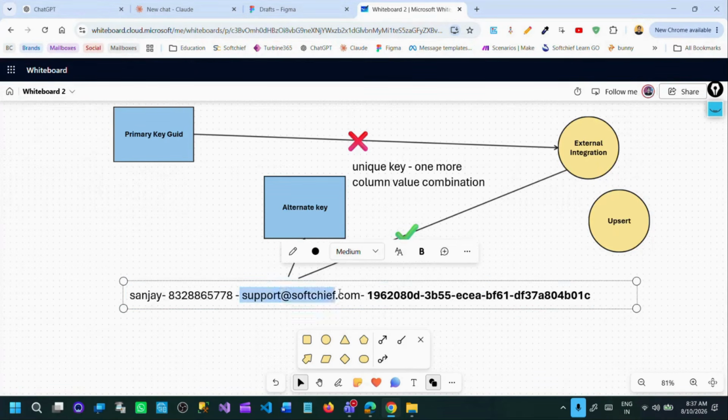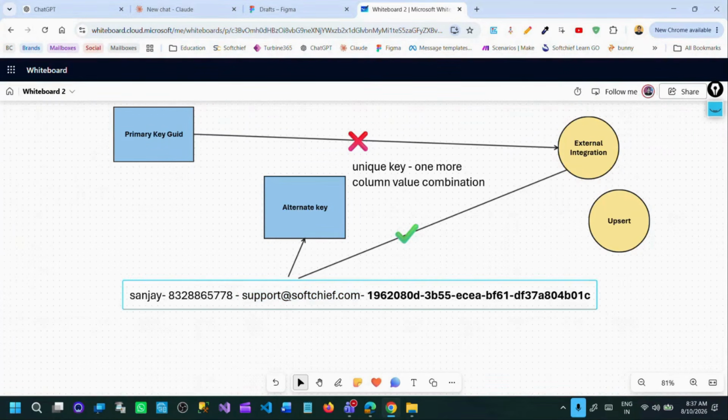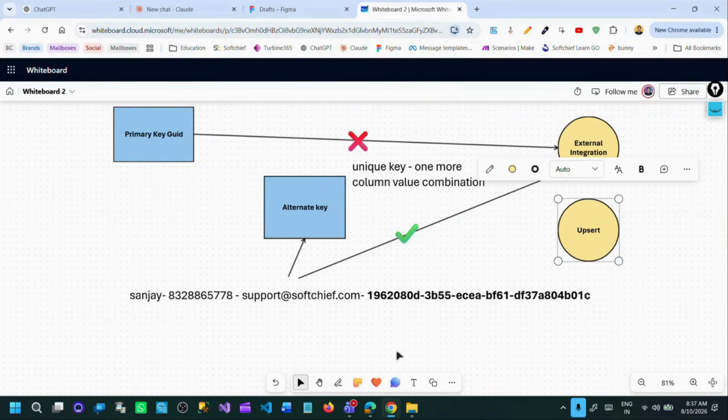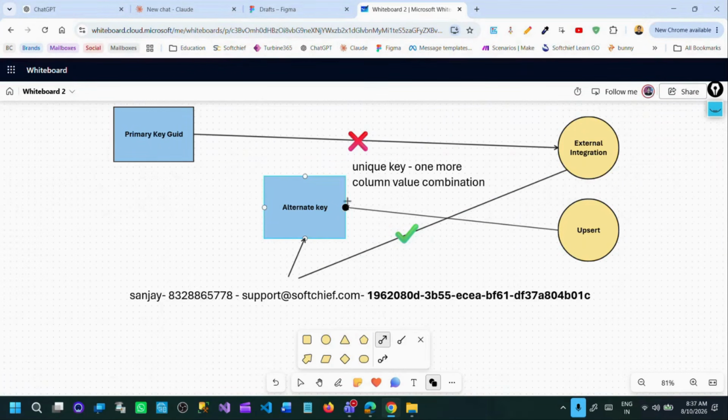If it is already available, just update its values. Do not create it. If the value is not there, then insert it. So whenever you want to check if an existing record is available to update, otherwise insert, you use the upsert operation. Whenever you use the upsert operation, you actually use an alternate key. This is the second use case why alternate key is used. If you have written some C# code to use upsert, then you need to pass the alternate key.